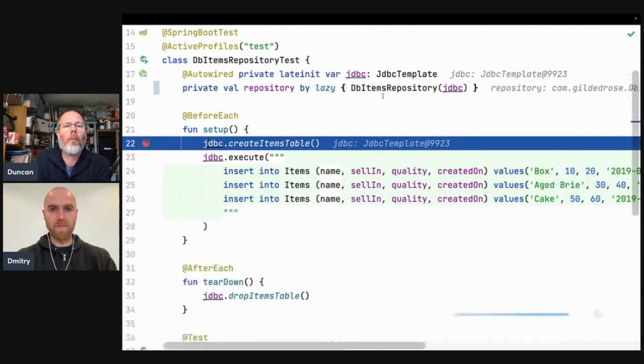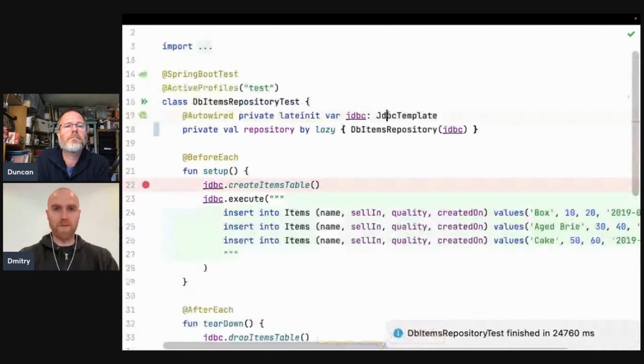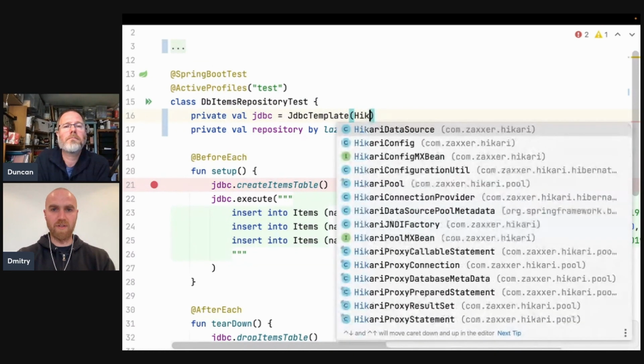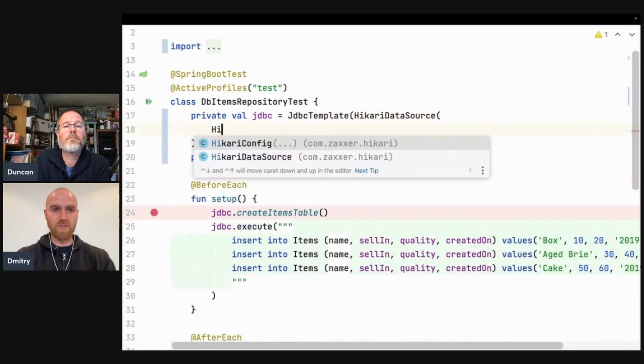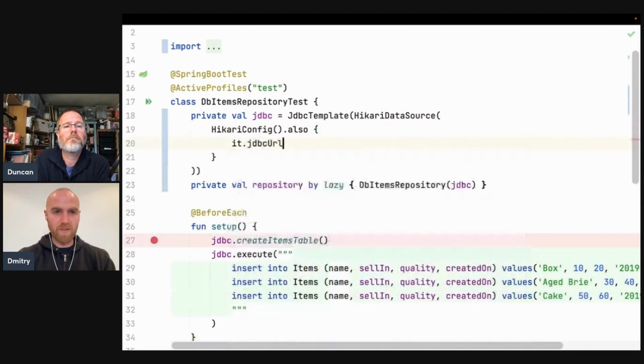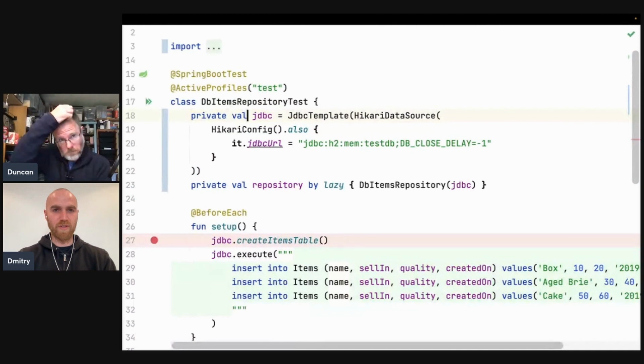Give it a go. Okay. So it doesn't need to be auto-wired. Could be val, and we could just create it, but it needs Hikari data source, which needs Hikari config, which will have URL, like this. So I believe this should work.